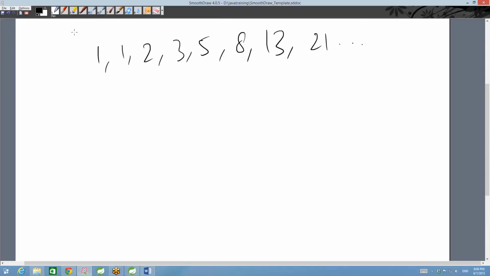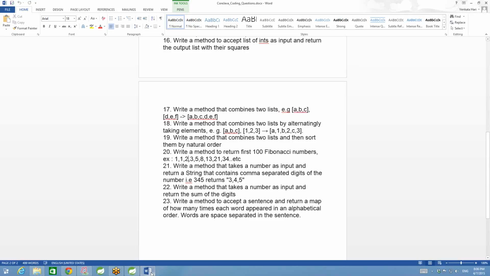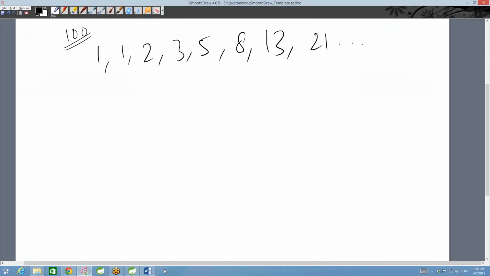Yeah. So, first 100 Fibonacci. If you actually do a first 100 Fibonacci series, first you have to know what you have to write in your test case. Okay, let's take one step at a time. So tell me, what is the scenario? What is your input, or is there any input?